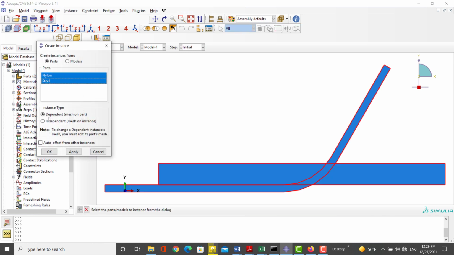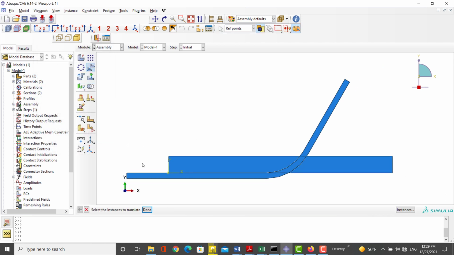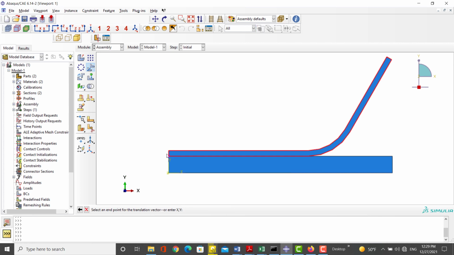In the next step, we enter both of the parts into the assembly module. The left side of the parts needs to be connected, so we translate the nylon layer from this point to this point.